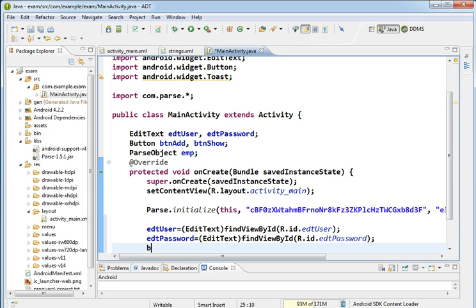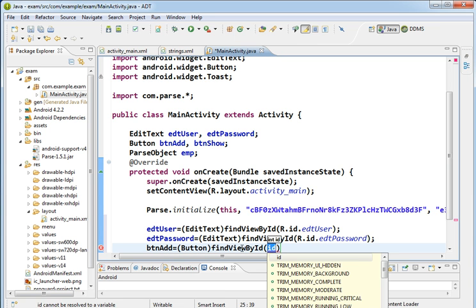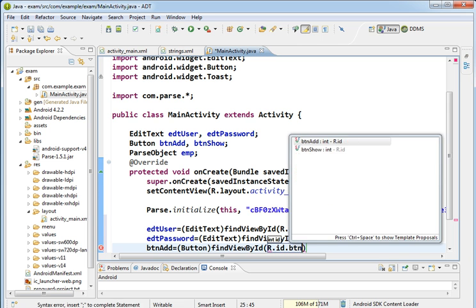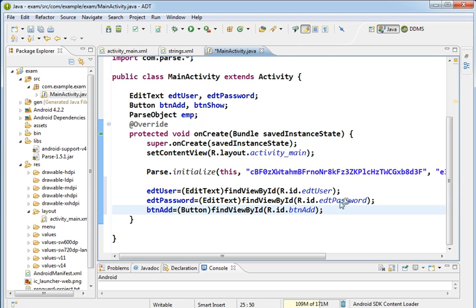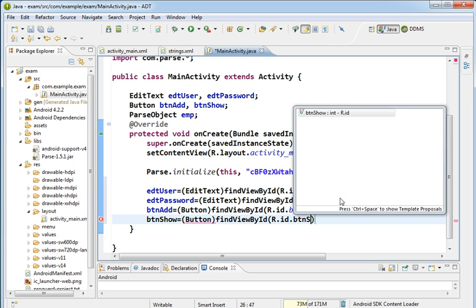Okay. Now you can refer to the button. Now you can write btnAdd is equals to new Button. Now you can convert it into Button. findViewById. Now you can write R.id.btnAdd. Okay. Now you can refer to your show button. Then you can write btnShow is equals to Button. Now you can write findViewById R.id.btnShow.